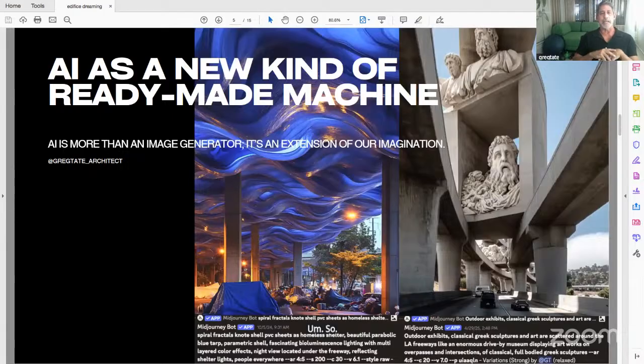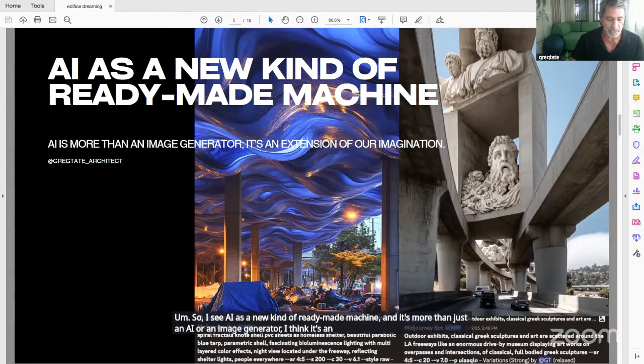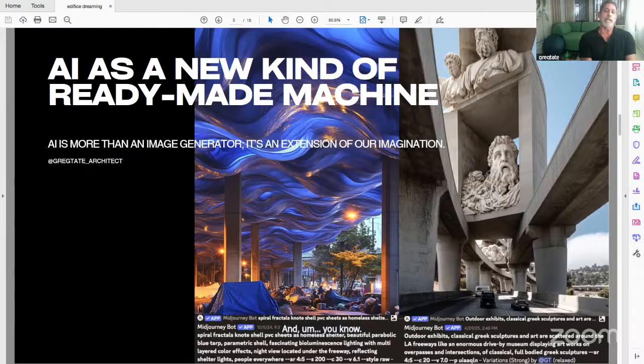So I see AI as a new kind of ready-made machine. And it's more than just an AI image generator. I think it's an extension of our imagination, and it really extends that logic a lot for me. It's not about perfect renderings or glossy dreamscapes. It's about using AI to let the city itself hallucinate. It's not really creating from nothing. It's exposing the fictions embedded in the everyday.